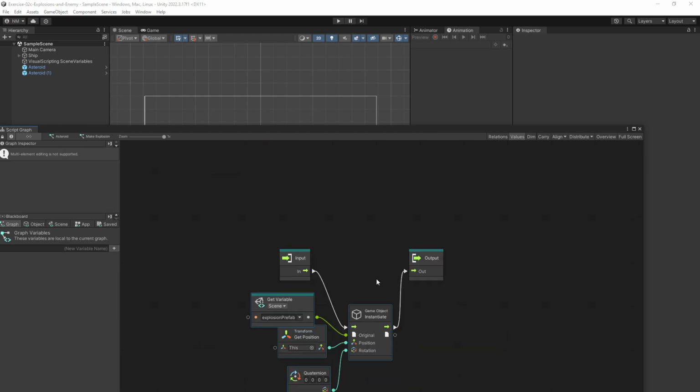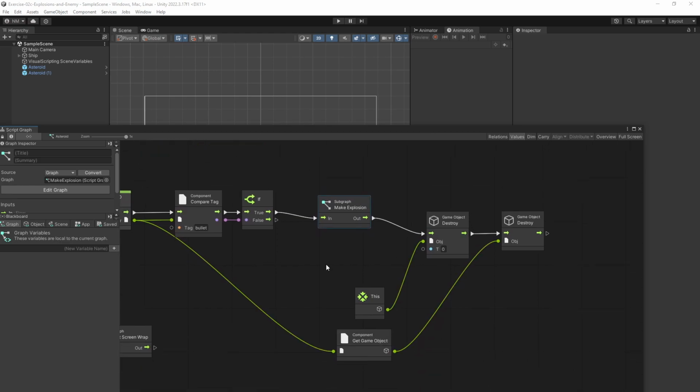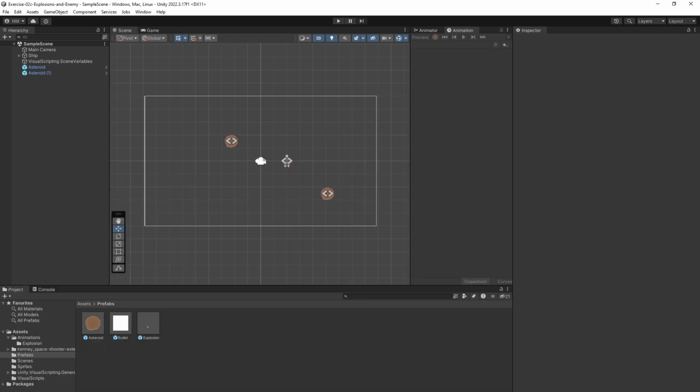And this works because transform position is this. So it'll make the explosion at wherever is calling this. And we're going to use this box several times now. Okay, so they explode when we shoot them. But we are not done with asteroids. We are going to do two more things.